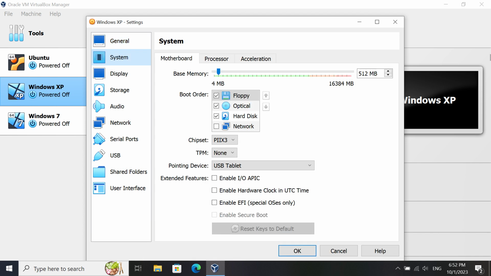In the system section, in the motherboard tab, I only give it 512 megabytes. That works fine for me. It is an XP. Chipset is PIIX3, TPM none, pointing device USB tablet, and in the extended features, none of them are enabled.